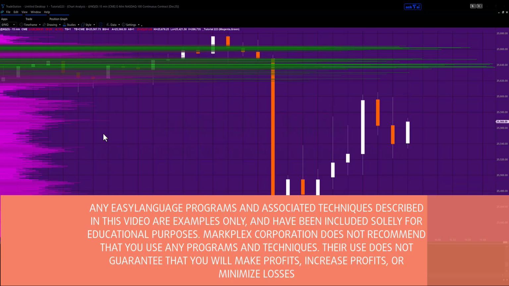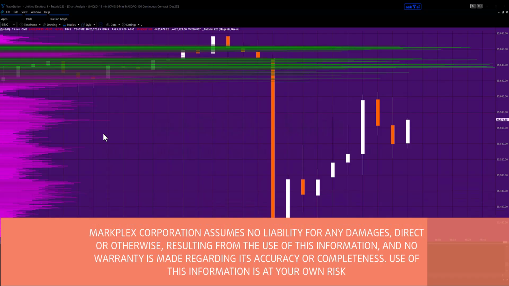Hello and welcome to tutorial 223. I was asked whether there was a price profile at Marketplex, and there wasn't. So what I've done is created something as a tutorial.